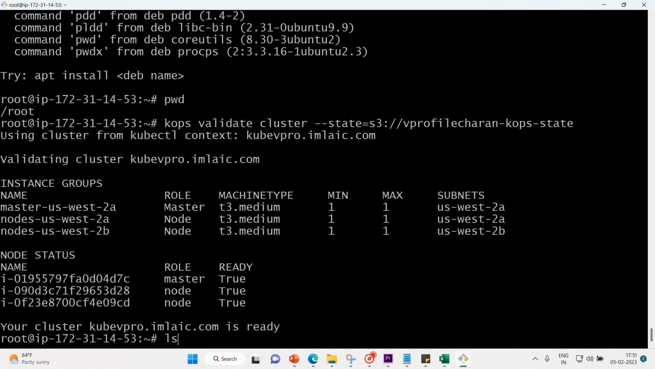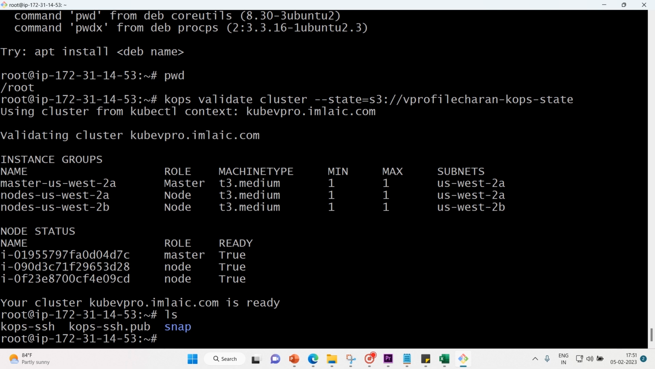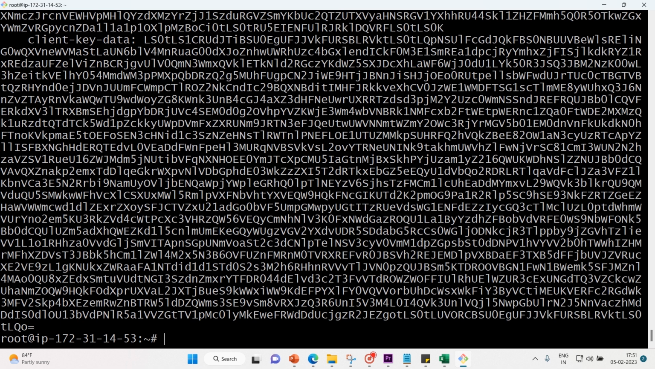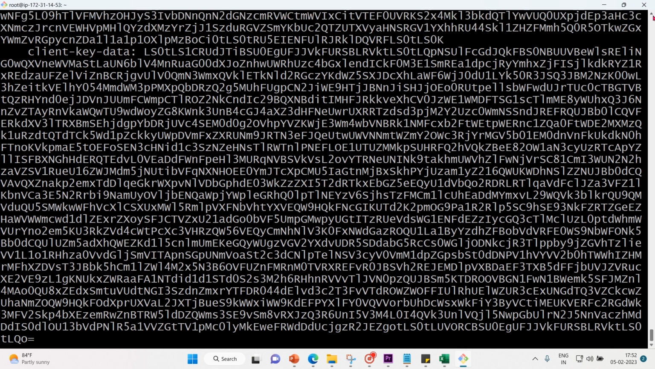So let's do ls, and we have these files because we are in the root user home directory. I am going to say cat, and I will give the absolute path, tilde forward slash .kube, and inside that you will find the config file. This config file is very important. This is called a kube config file, a Kubernetes config file, and it consists of a lot of information.